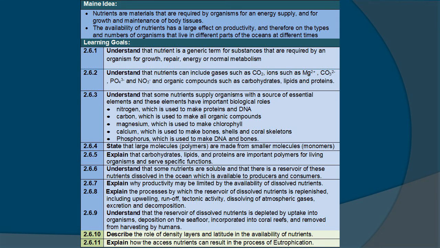I know that was a lot of information, so thanks for hanging in there. And of course, let's reframe those main ideas here. Nutrients are materials that are required by organisms for an energy supply and for growth and maintenance of body tissues. The availability of nutrients has a large effect on productivity and therefore the types and numbers of organisms that live in different parts of the ocean at different times.